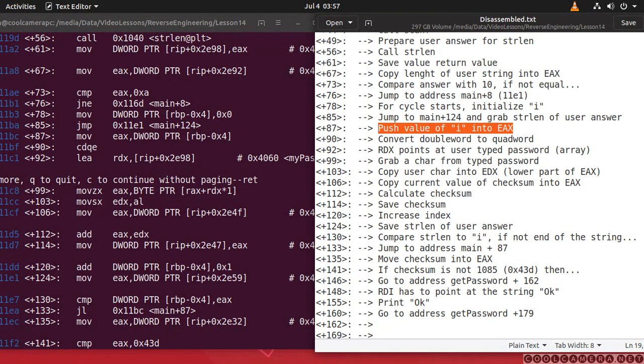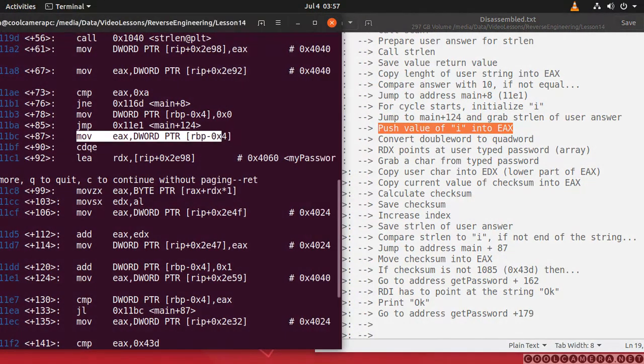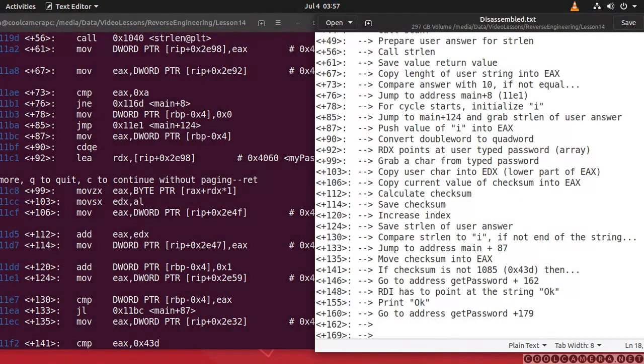87 is going to push the value of I, which at the beginning will be 0, into EAX, right, over here. And then we're going to convert it from double word to quad word. 92 is going to, we're going to do this.